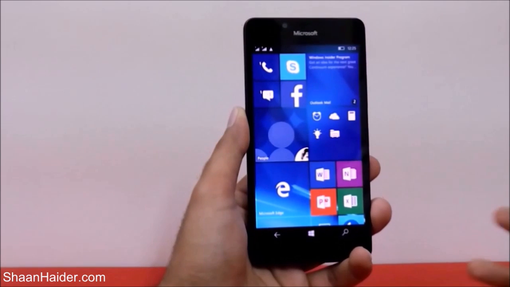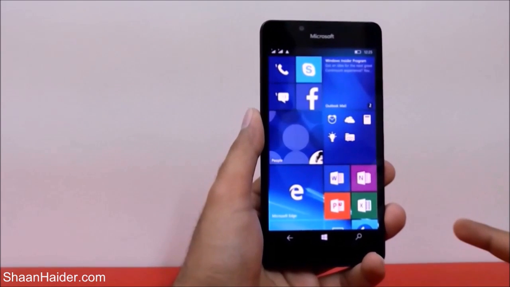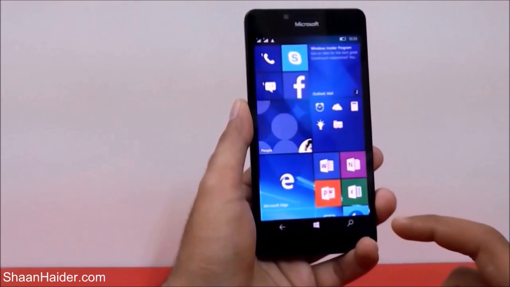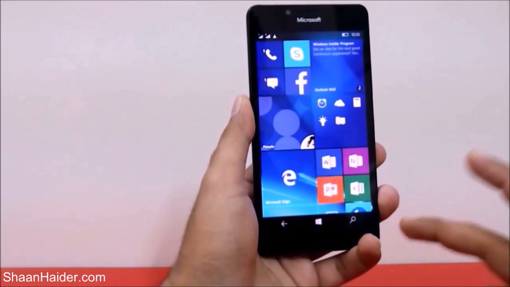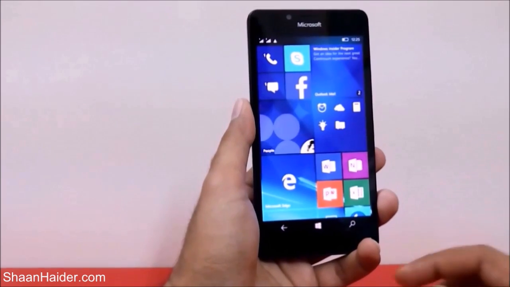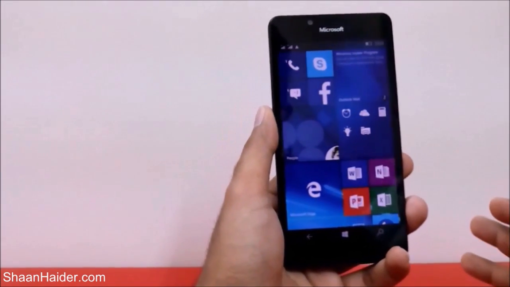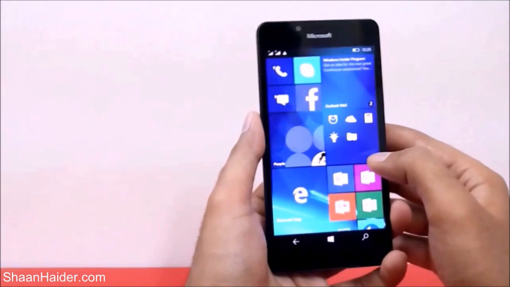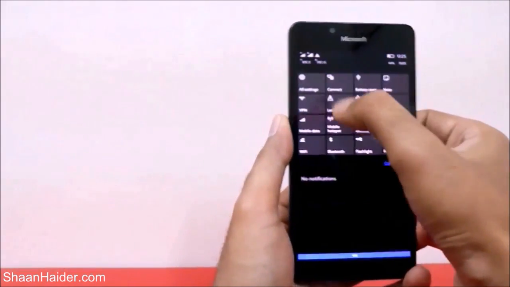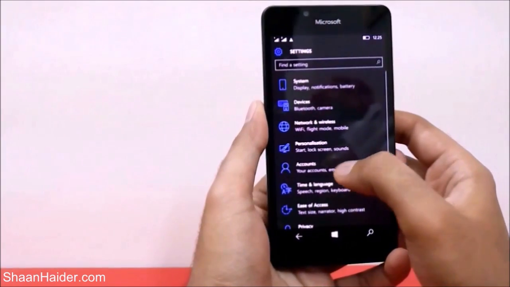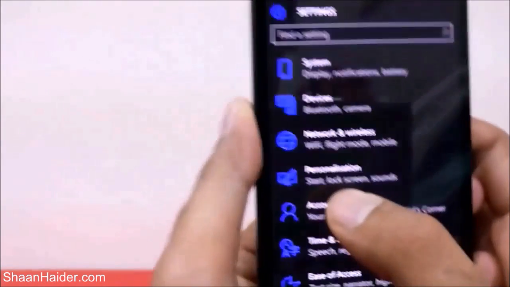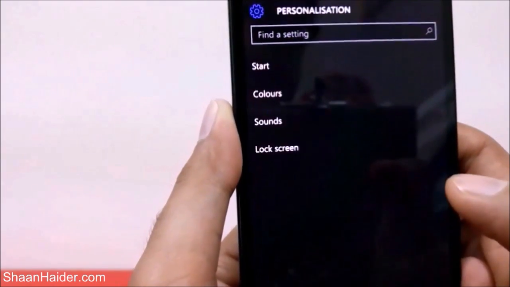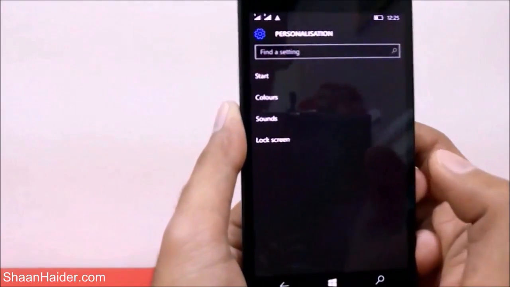How to change the background wallpaper on your start screen and the lock screen on your Windows Phone 10 device, like Lumia 950, 950 XL, or any of the Windows Phone 10 devices. So how to do this? First of all, you have to go to the settings, and then go to this section called personalization. Just tap on it, and here you will find 4 options.